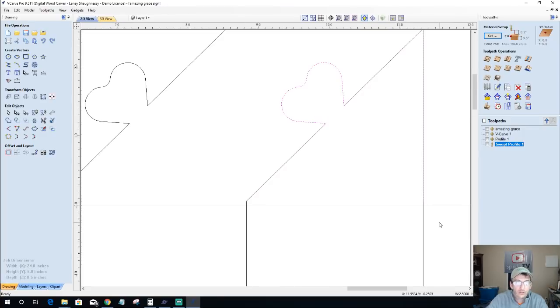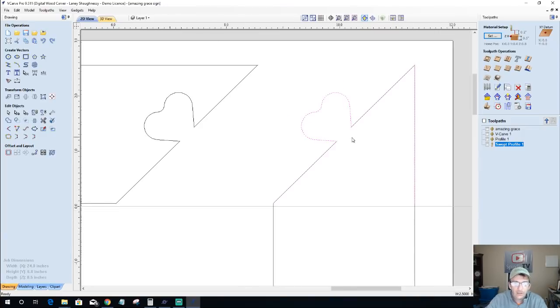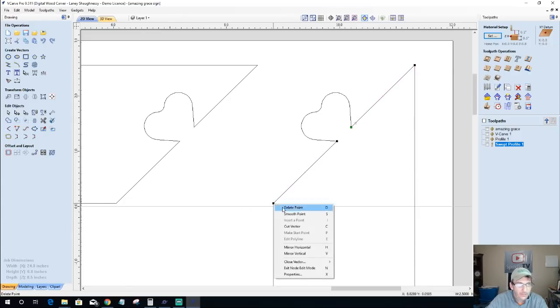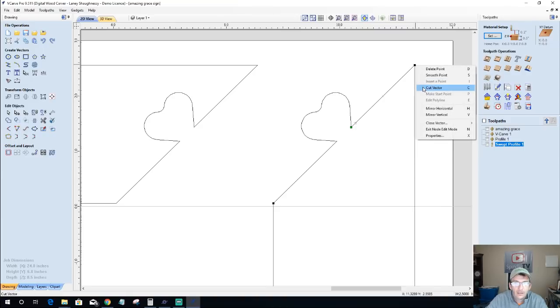It's an overlap. It's a duplicate type of thing, but it's not really a duplicate because it's all part of this here, and I need it to be part of this frame. So I'm going to go into node editing and I'm going to cut the vector here and I'll go ahead and cut the vector there. That should give me just this piece.